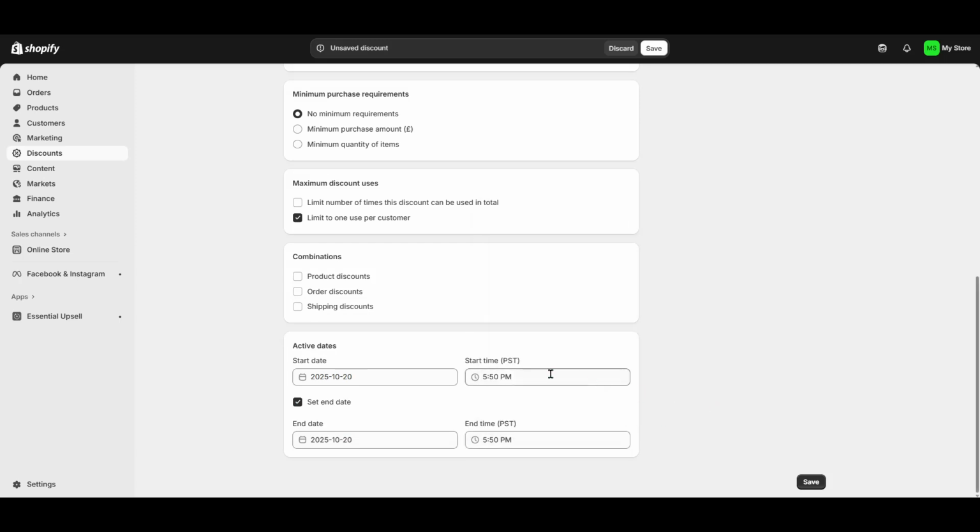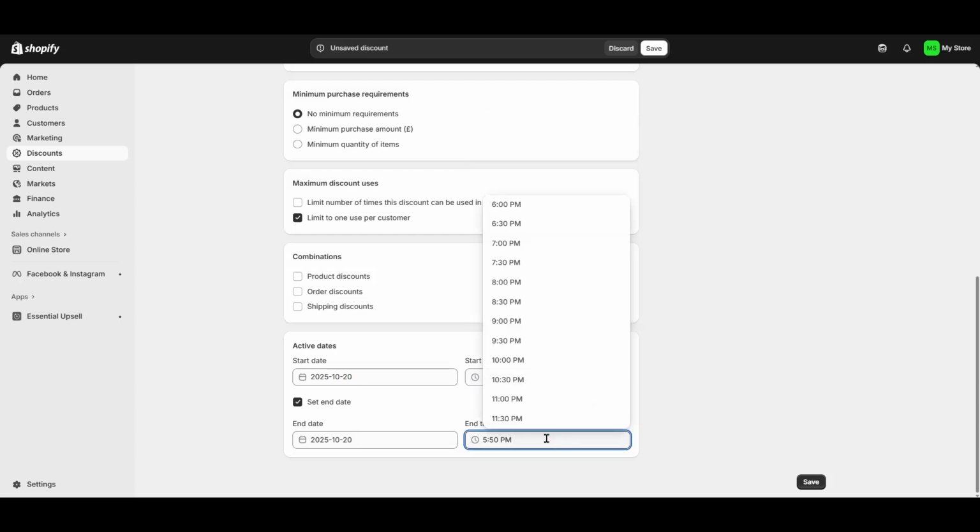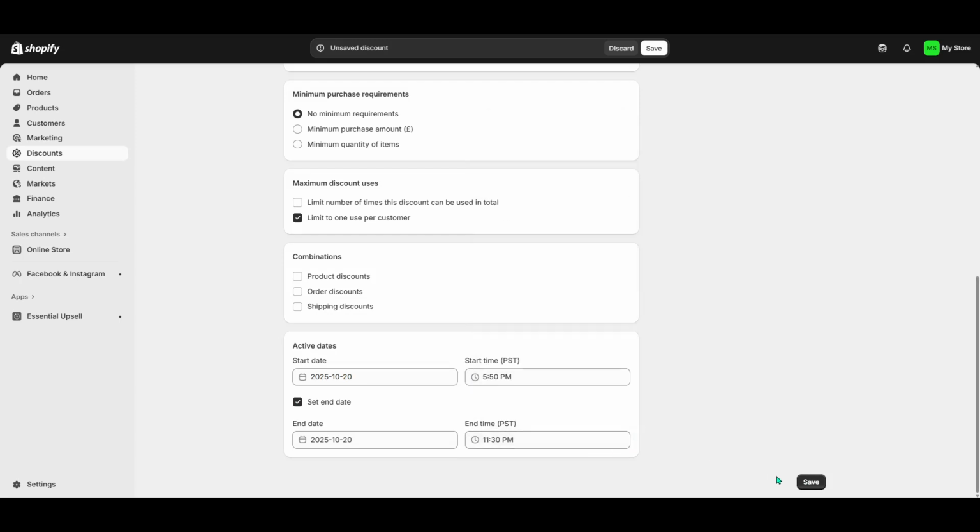Once you're satisfied with all these details, click Save, and there you have it. Your discount code is now set up and ready to entice your customers this holiday season.